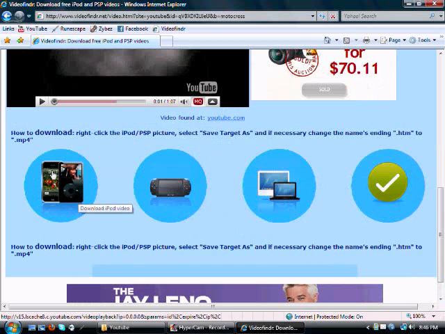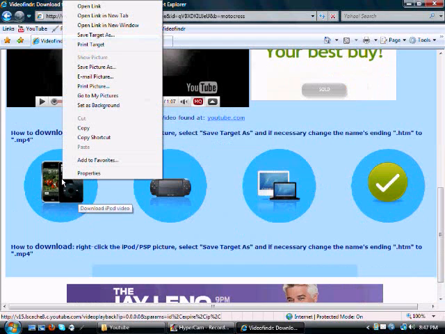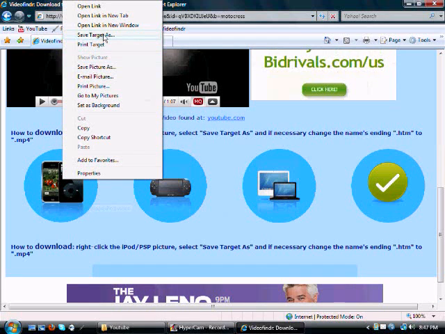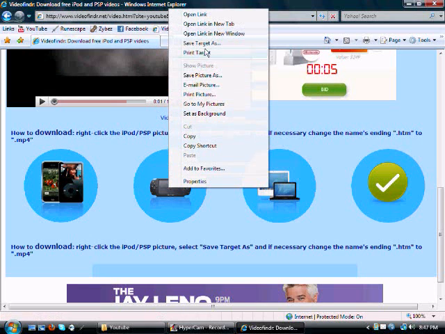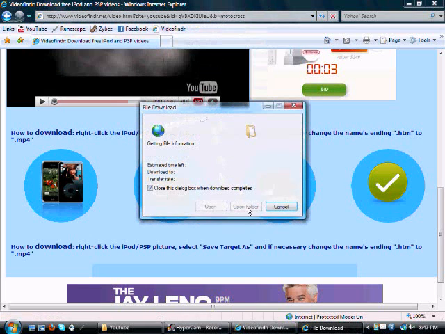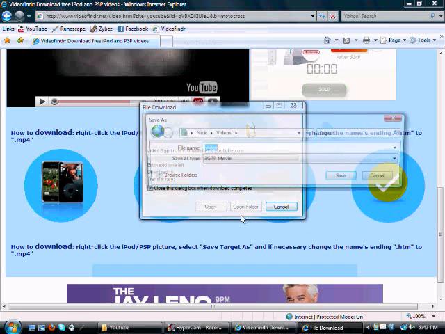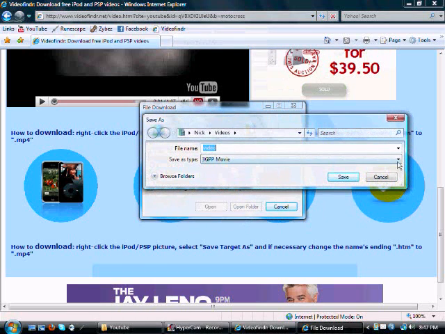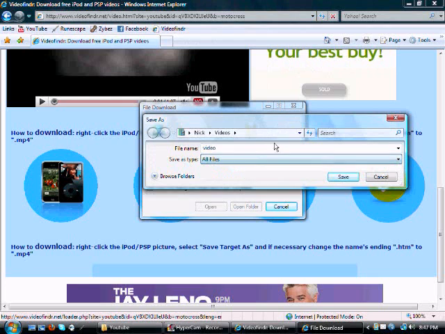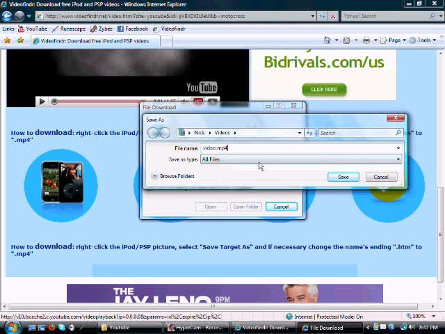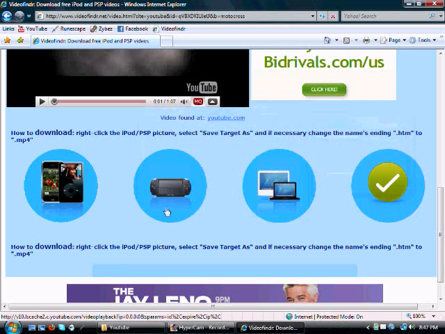And then from there, you right click and save target as. So for this, I'm going to do it for my PSP. Save target as. And then from here, you're going to want to go to all files and then change the file name to MP4, so then it'll show up as a video. But yeah, I'm not going to download it.